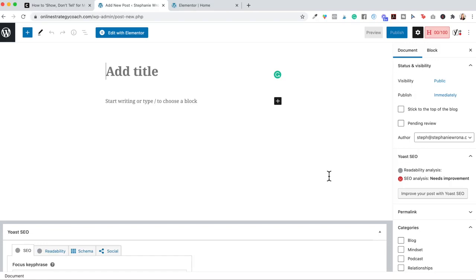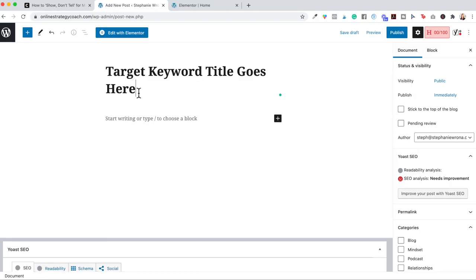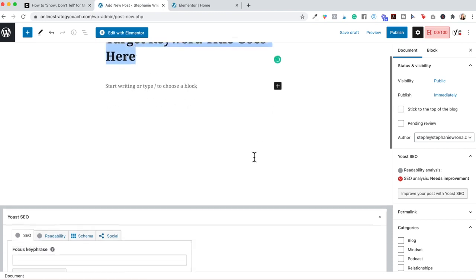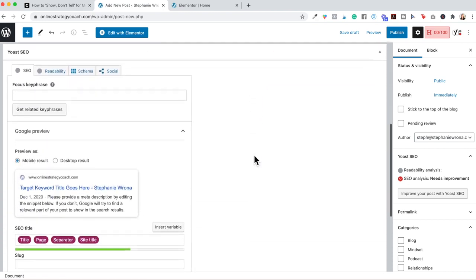So first we need to add a title, okay, and you'll have your target keyword title here. I'm going to copy that and come down here into Yoast SEO. So again, in one of the previous tutorials, I had you install the Yoast SEO plugin, and this is really just a guide for SEO. It's definitely not a perfect plugin, but it's a really good jumping off point just to make sure you're following some basic SEO guidelines. So first it's asking for a focus key phrase.